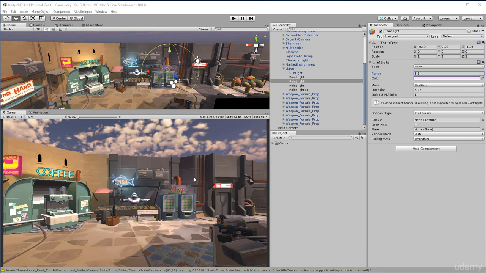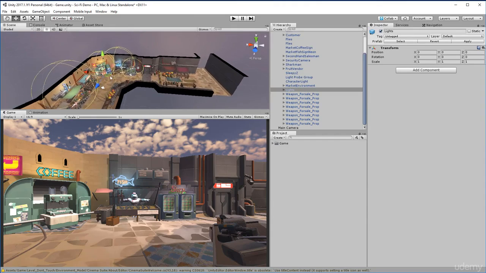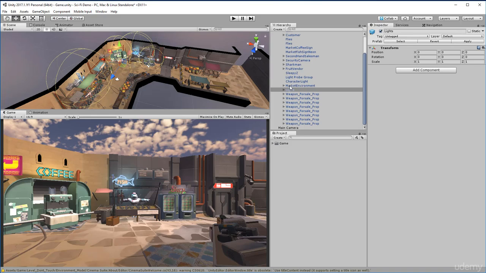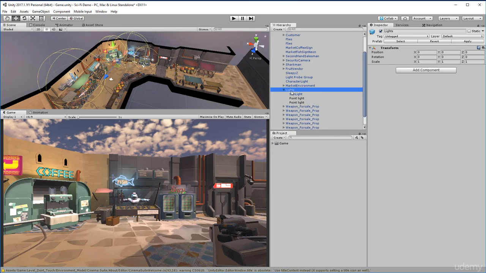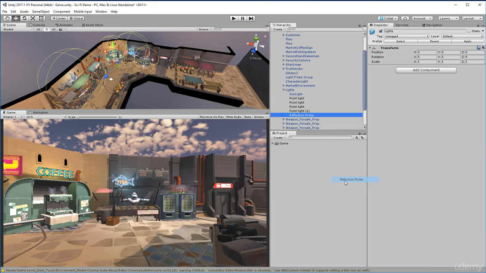Okay, so let's go ahead and create some reflection probes. We're going to have 2 of them for performance reasons on our scene. What we're going to do is place a reflection probe on our floor. So under your lights here, right click, light, and go ahead and create a reflection probe.